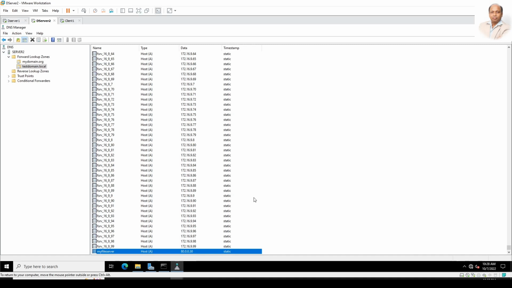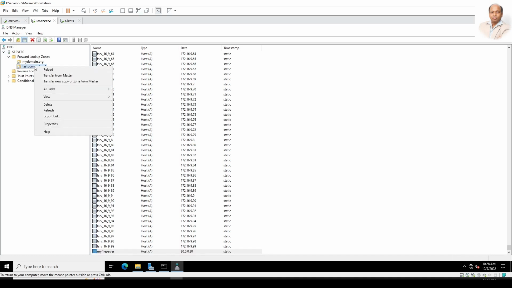That's it. But what is the meaning? It is read only from here. But when we make changes in the database, it displays here. Let's see something else. What happens if we do transfer from master? Let's do transfer from master.